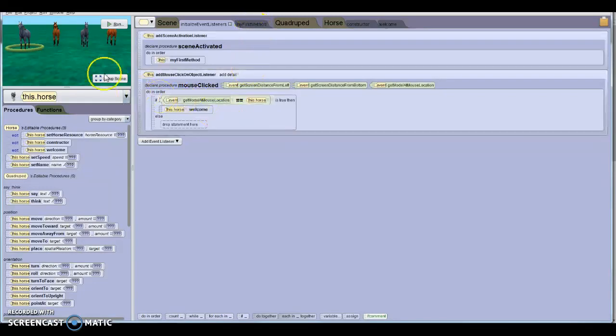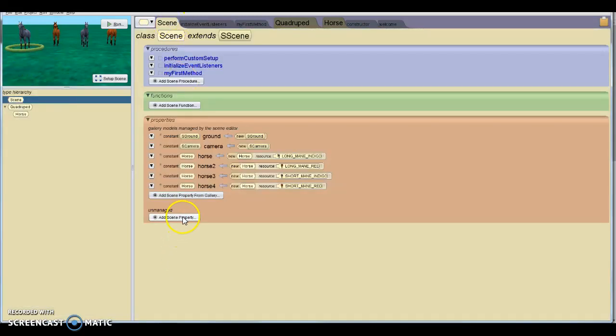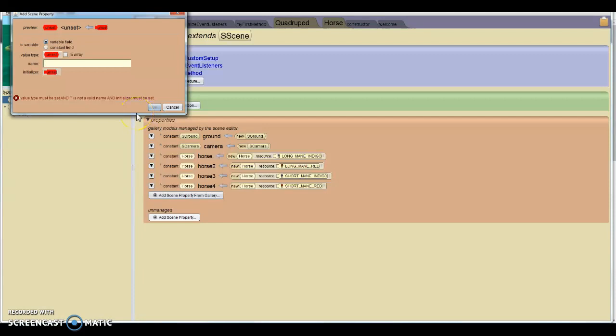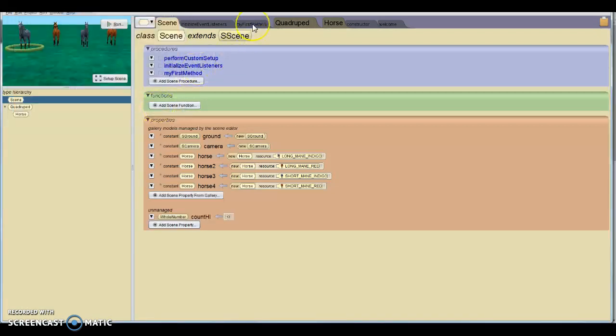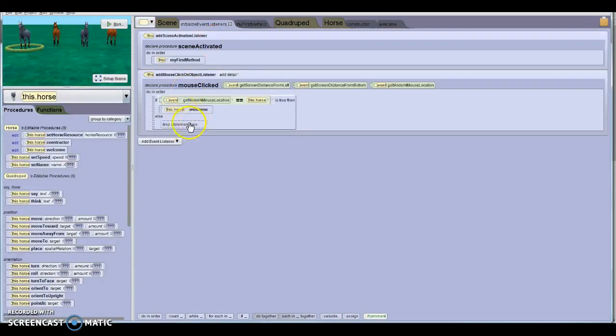Okay, now in this example, only if I click this horse will it say welcome. If I want to add a counter to keep track of how many times this horse says welcome, I could make a scene variable for count high. It's a whole number, and I'll start it at 0. Now, count high only goes up if I click the horse.